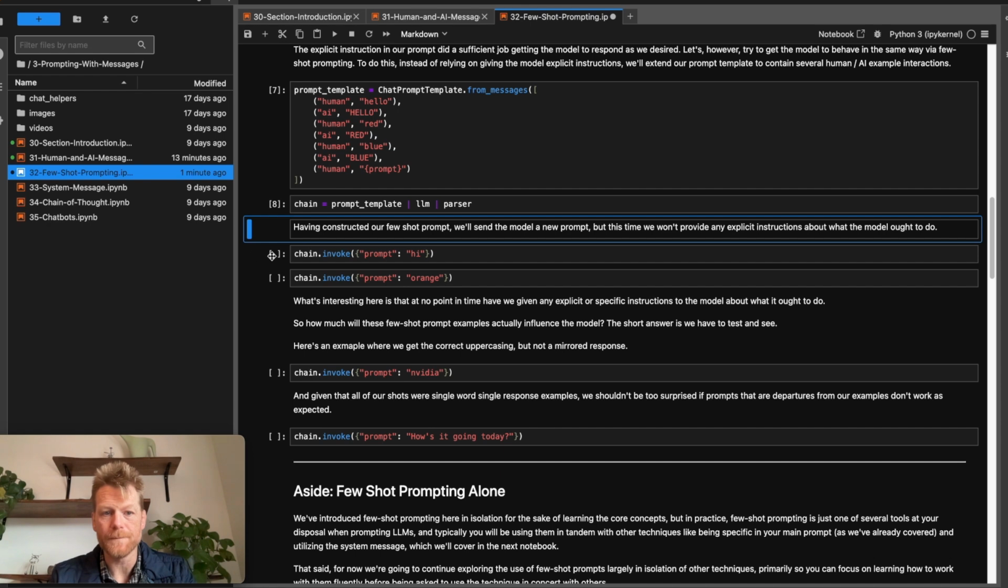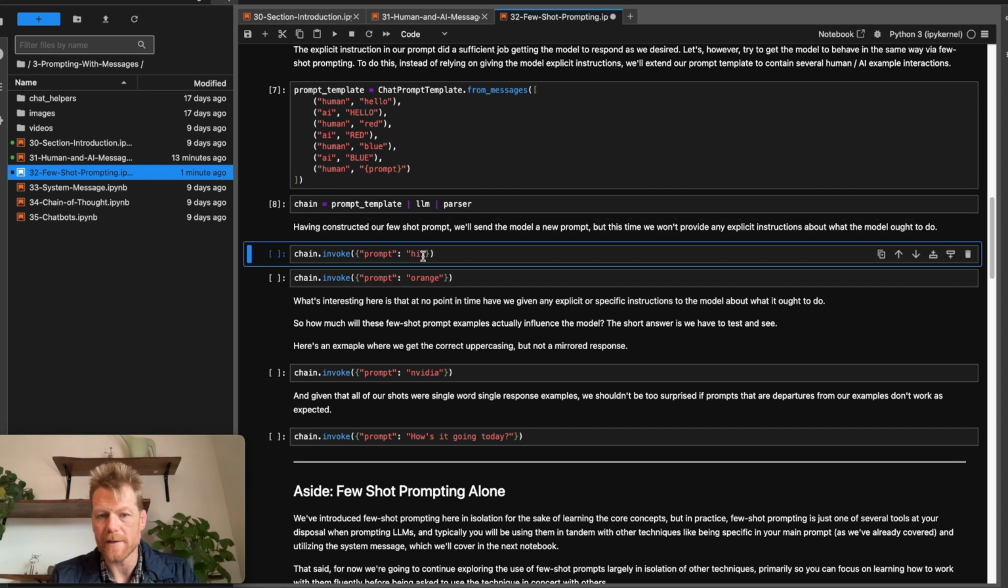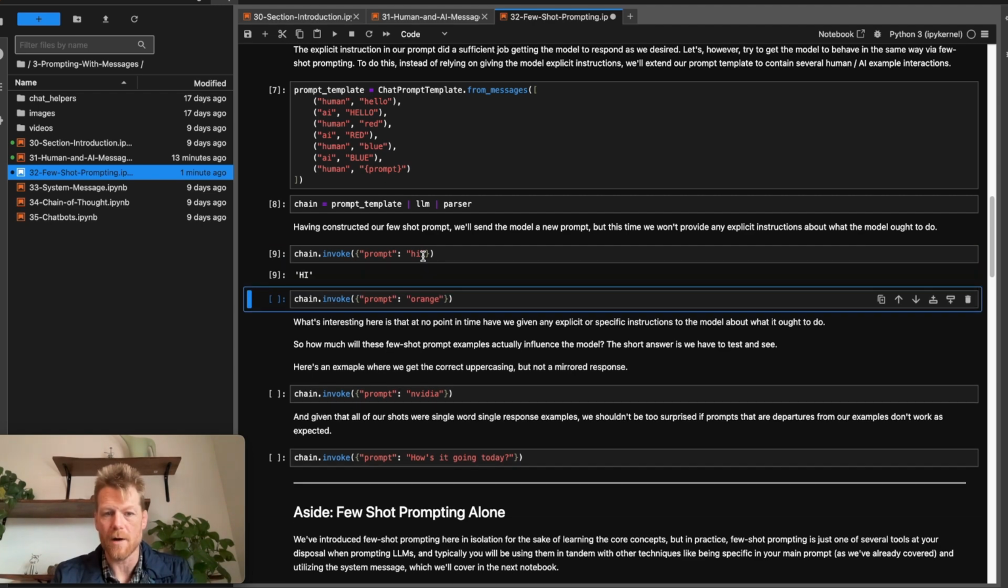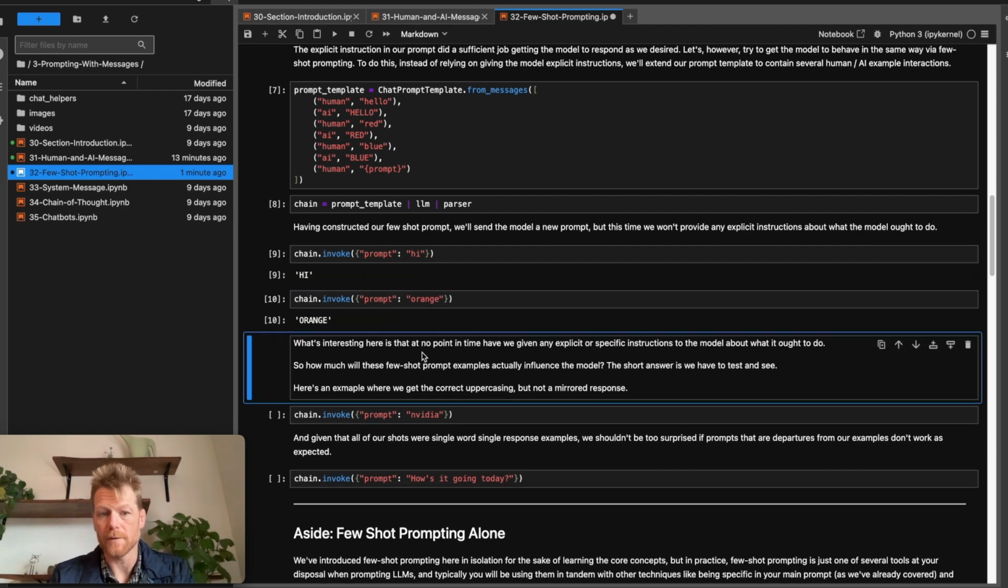And let's give it a try. So we're going to invoke our chain, and you'll notice when we're invoking our chain, we're simply passing in the word hi. We're not providing any instructions to the model. Let's try it again with the word orange. So it looks, at least in these two examples, that we were able to get the same kind of behavior out of our model.